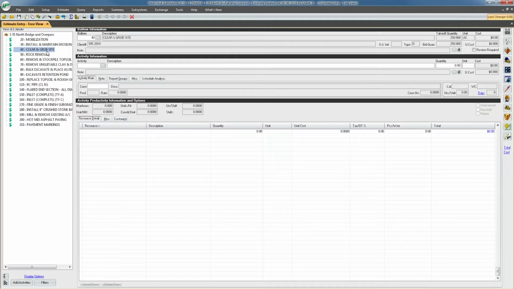Basically, this is a new estimate. All I have is the owner's bid items, or the owner's requests. I have several bid items from 20 to 210. I have no activities and nothing else in this estimate. And now it's time to start building it.